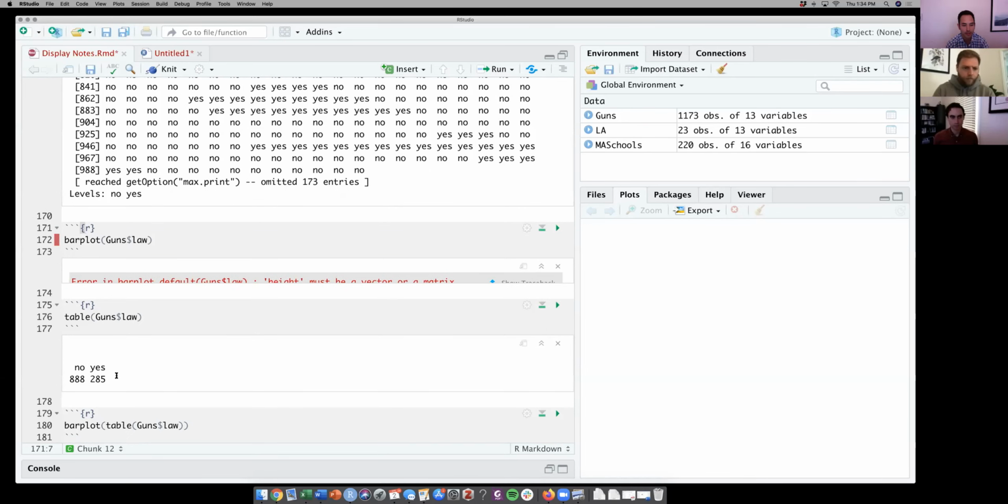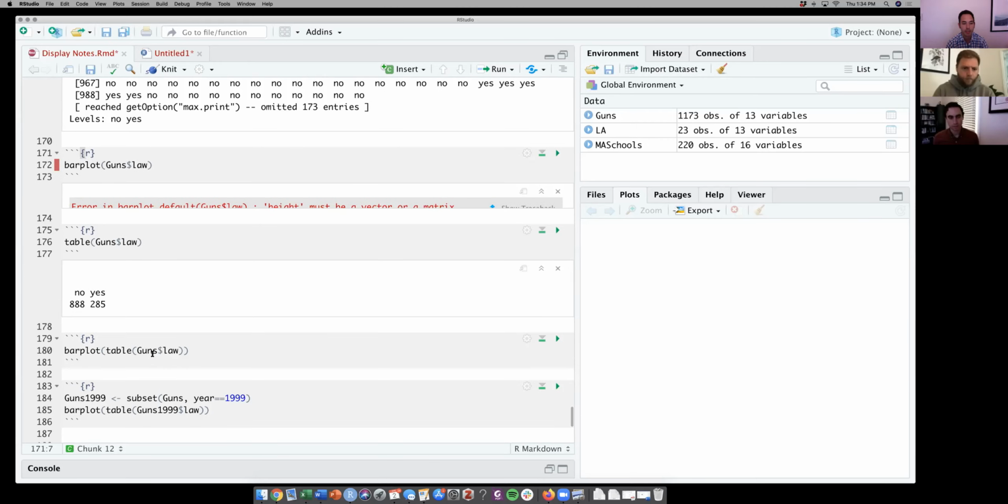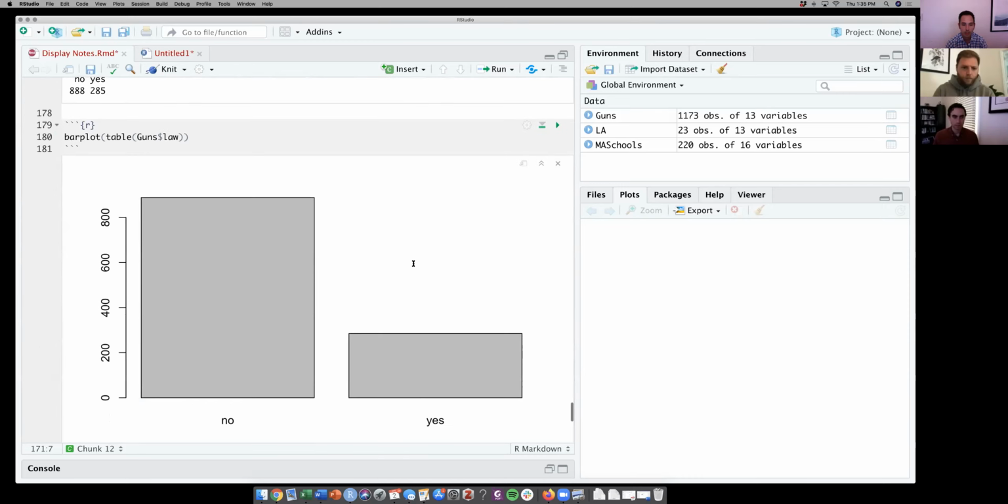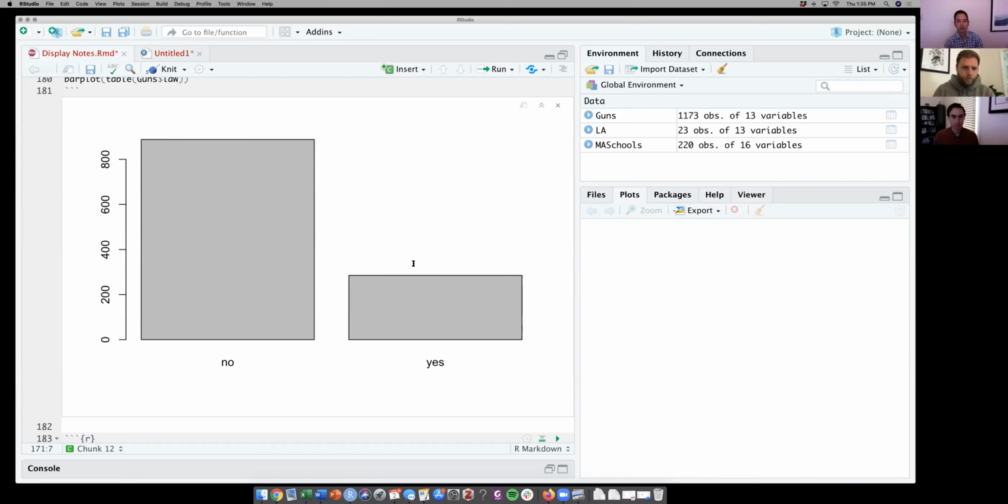In total, across the 26 years in 50 states, there are 285 yeses for gun laws and 888 nos. And so by using table, we can produce a bar chart automatically. We don't have to do this as a separate step and save the output of the table. We can insert the table into the barplot. By inserting the table into the barplot, it knows that the height of the nos should be 888 and the height of the yeses should be 285. And so that's the basic barplot. You can see how it read the table.